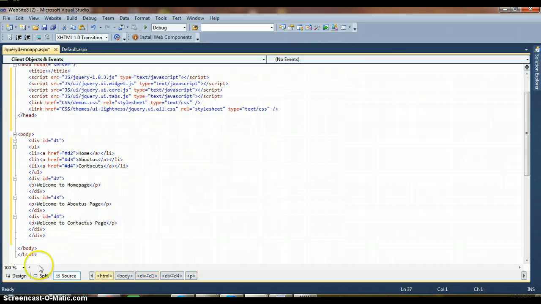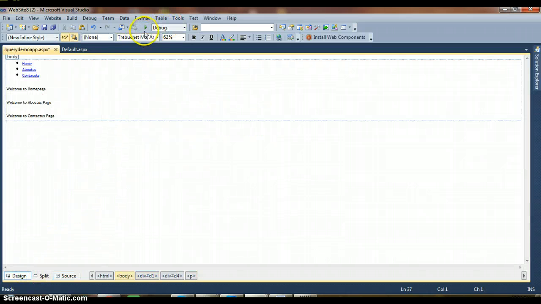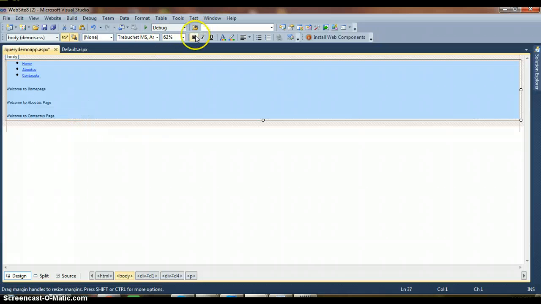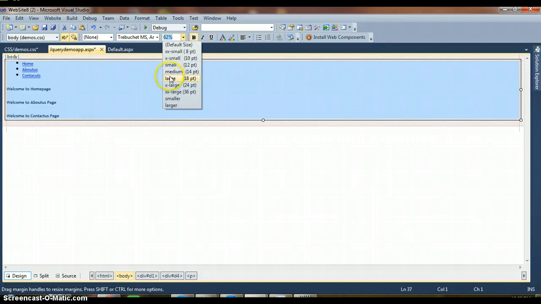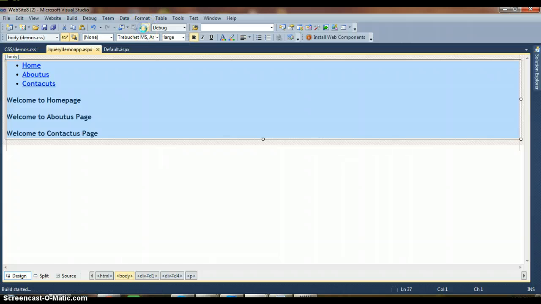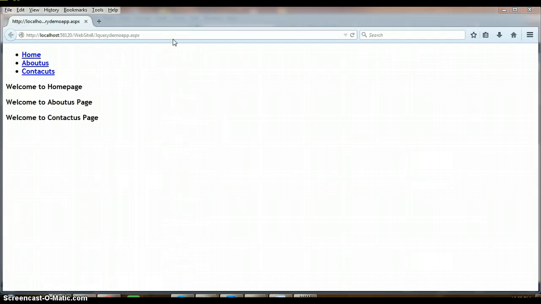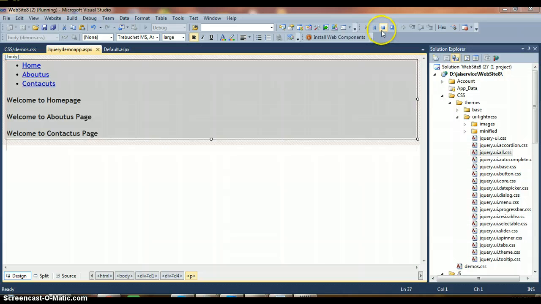Is it clear? Once you can go to your design and check it out. If you want to increase the font, you can always increase it. I will give bold, and here I will give some large. Once you can go to your debug and check it out. Welcome to home page, welcome to about us page, welcome to contact us page. This is a normal design that was done in our HTML. Is it clear? Home, about us, contact us.